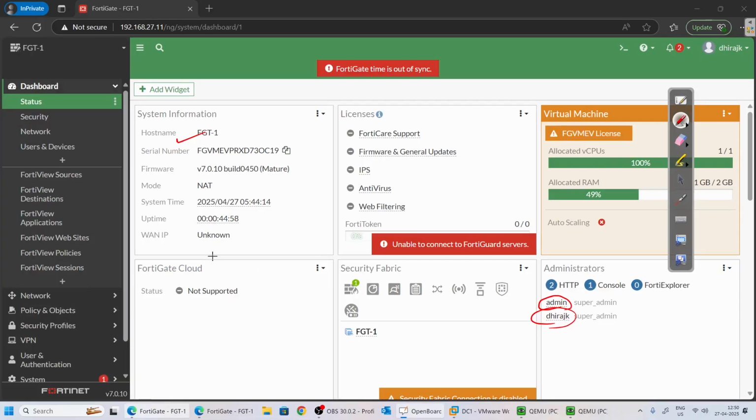So friends, this was how you can add LDAP in FortiGate firewall for user authentication and firewall authentication.